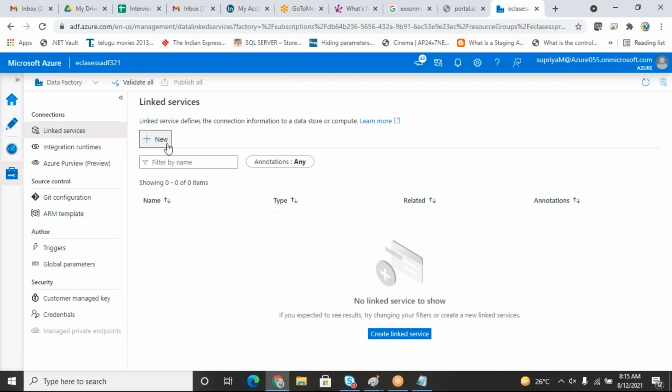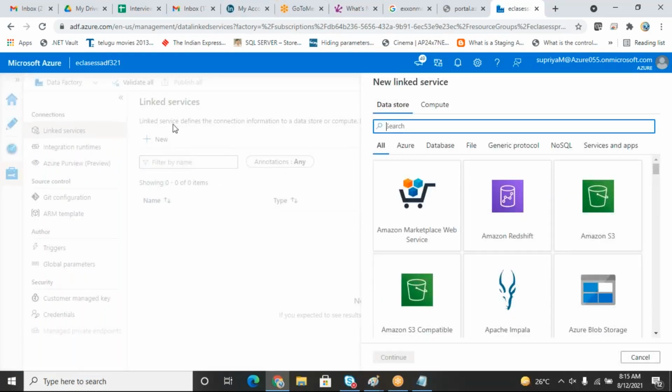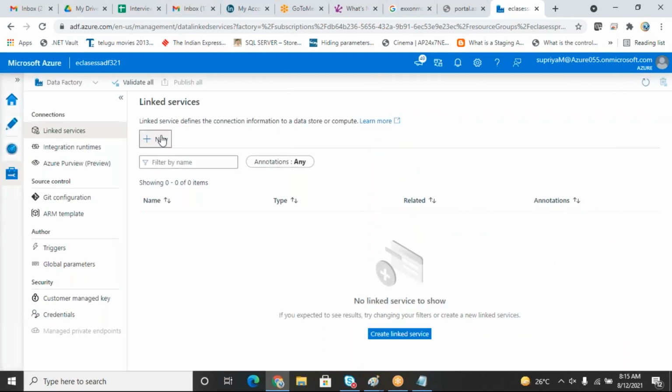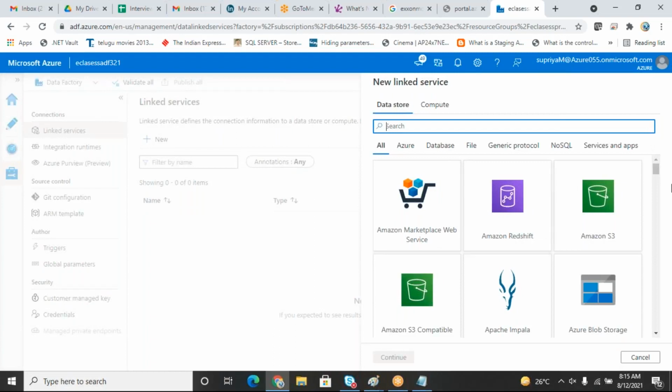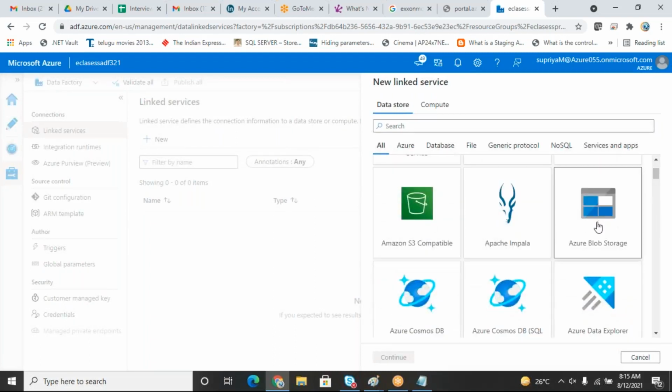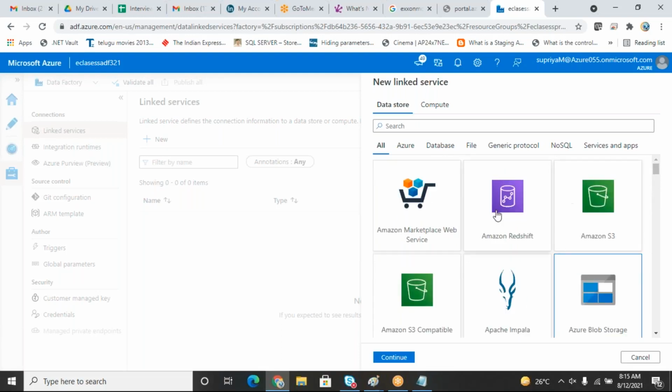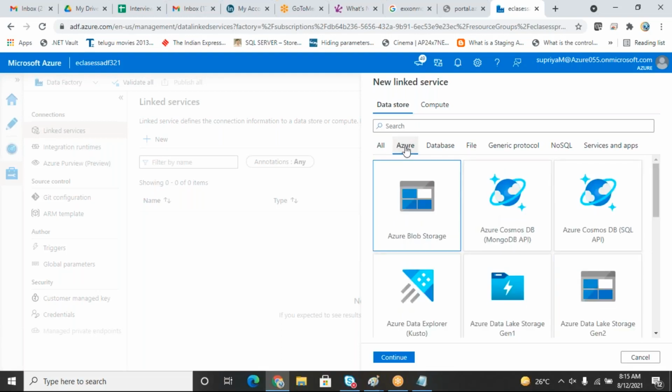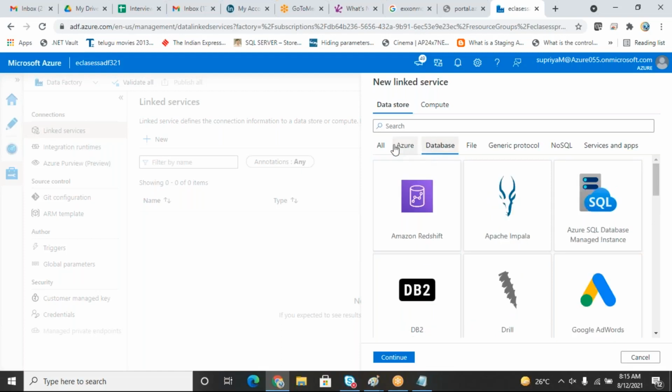Under linked services, one linked service you need to create for blob storage. There is a new option you can observe. So you need to click on new, and then click on Azure Blob Storage, because your storage system is Azure Blob Storage, or any other data source system to which you want to connect. So simply you can click over here.